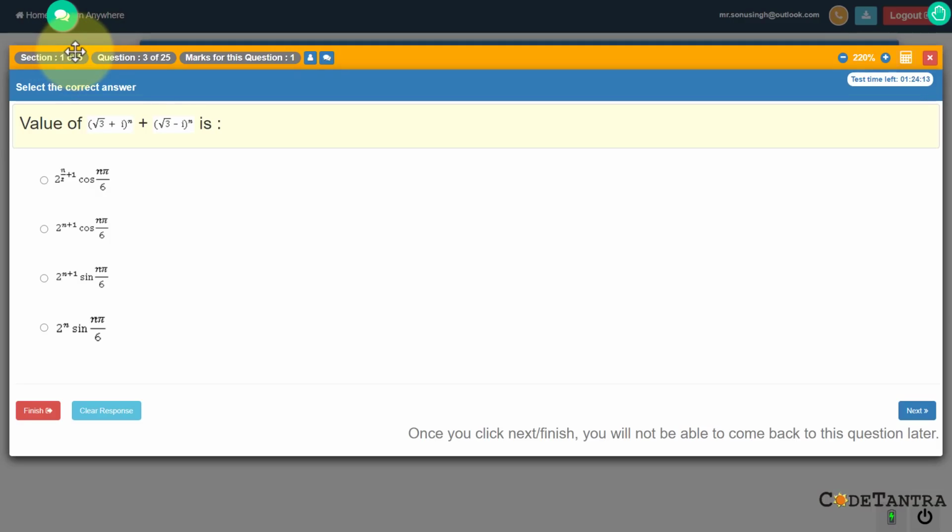This 5 represents the total number of subjects that you have in the paper, and this is subject number 1 that we are attempting. In this case, it appears from the question that we are attempting the mathematics section. Now, we are attempting question 3 of 25, and for this question the total marks assigned is 1.